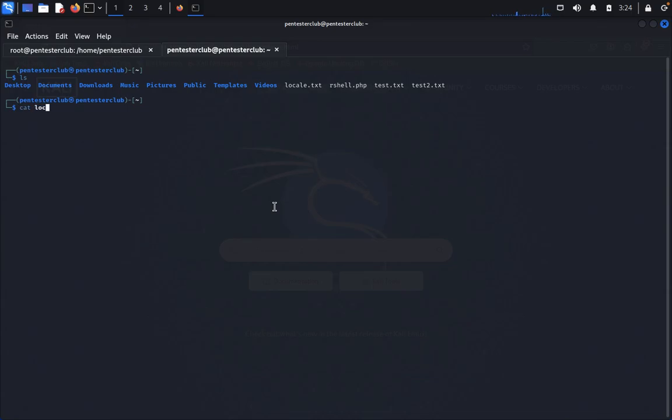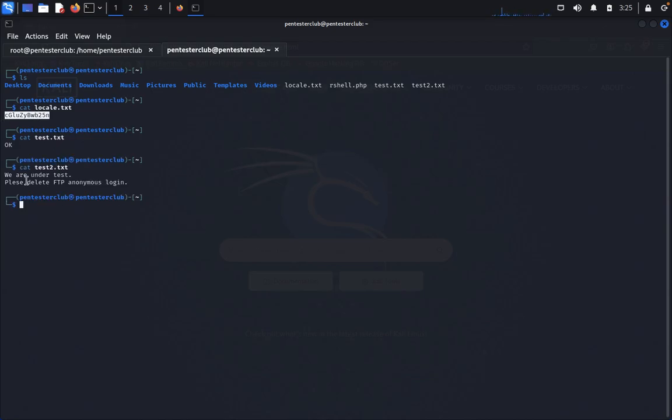You just type here locally.txt. There is something written, but what is this, we forgot to say. Now we just type cat test.txt. Okay, cat test2.txt. It says we are under a test. Please delete the FTP anonymous login. Okay, that does not matter.